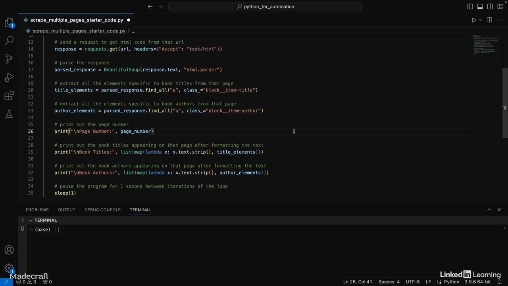The page number is printed out. I wrote a Lambda function that formats the text of each book title to make it easier to read, which I've mapped to the title elements, and then printed out the resulting list of book titles for that page. I applied similar formatting to print out the book authors for that page afterwards. Lastly, I called the sleep function to pause the program for 1 second between iterations of the loop. Now save the program and run it.